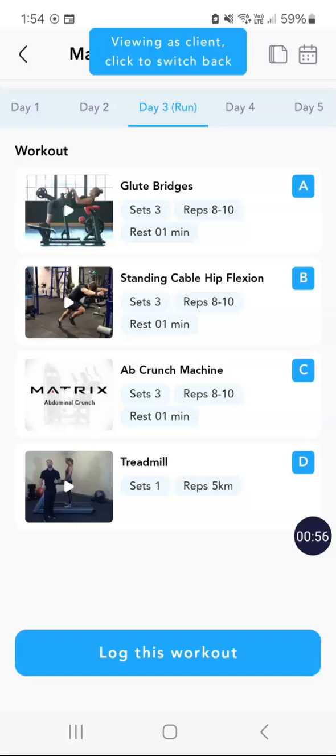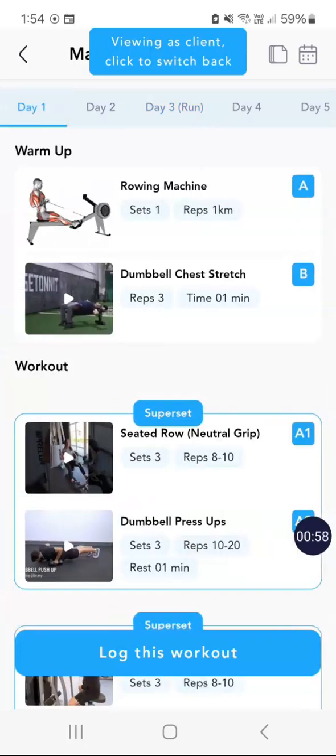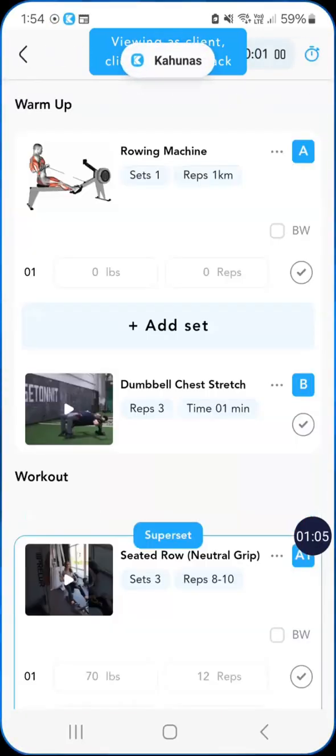From there, we're just going to go to day one, for example. To start the actual workout, you're going to have to press the button down at the bottom that says log this workout. You give that a wee tap and then it will take you into the program. So a few things to show you first.